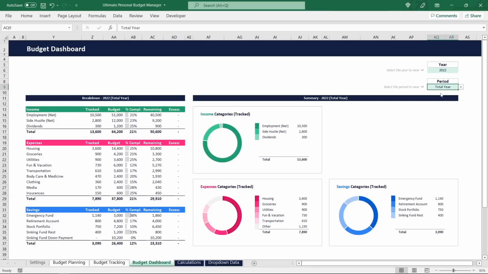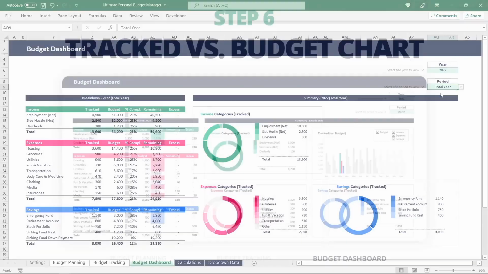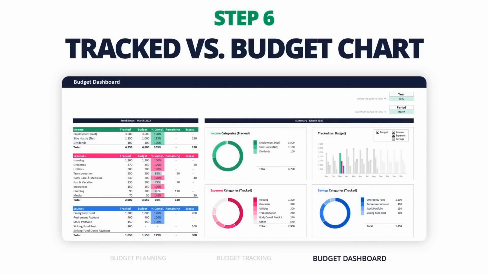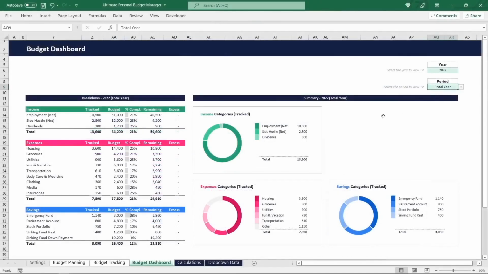Beautiful. We have come a long way to create the current state of this interactive budget dashboard, which is already super powerful and exciting. But let me tell you, this final chart that we're gonna build next to display the tracked versus budget amounts over time is probably one of the coolest and most flexible Excel charts I have built so far. So let's get straight into it.